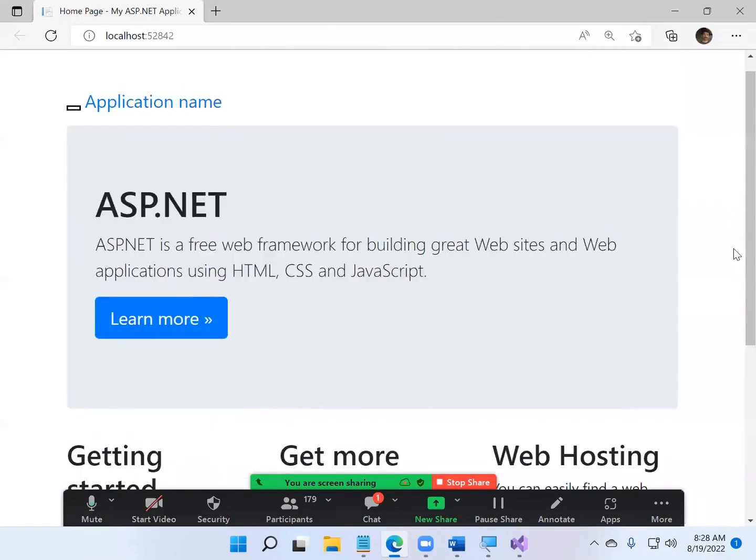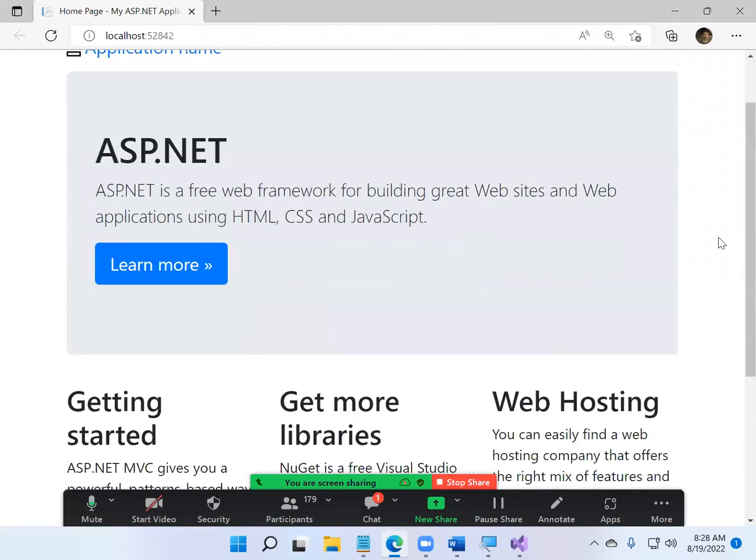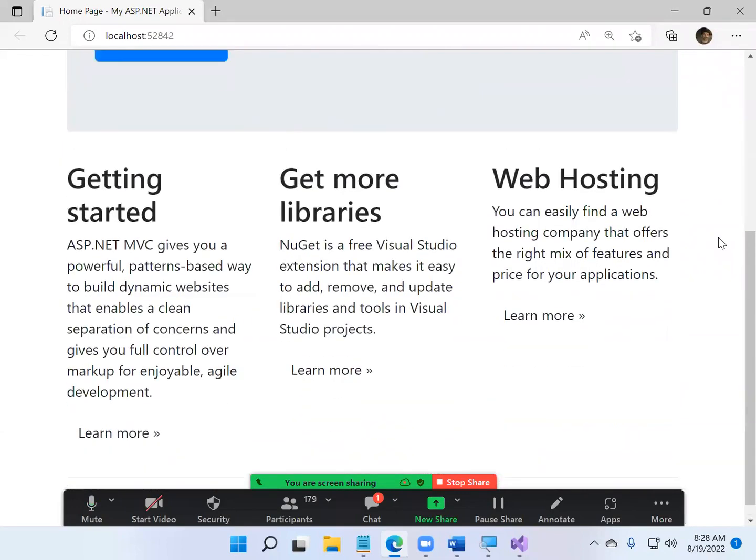The page is already ready, and it is just going to launch you here. Is that clear?